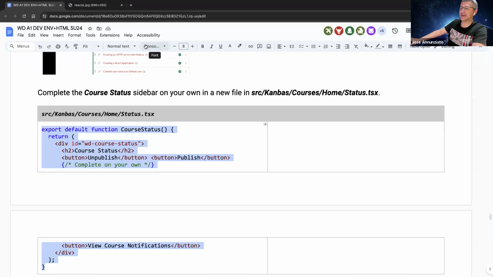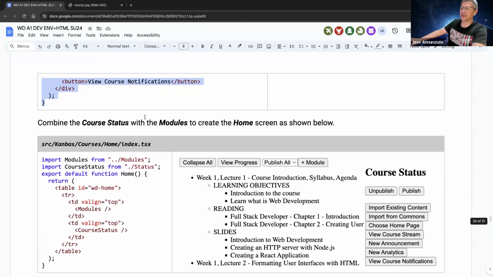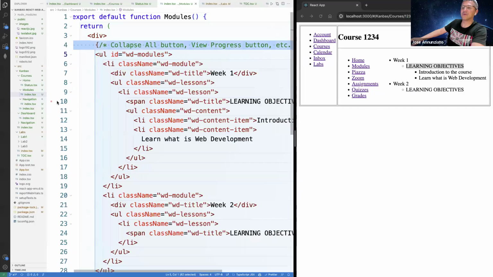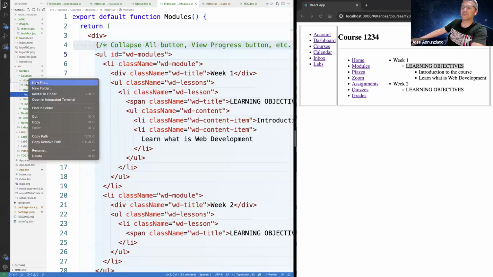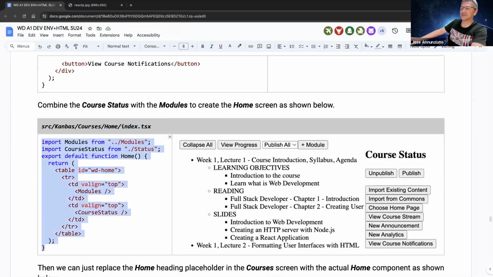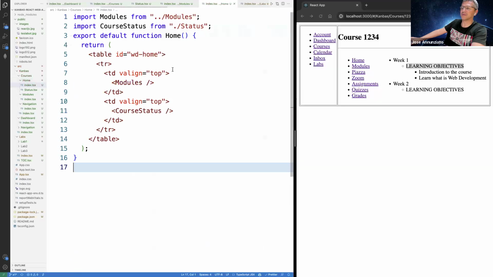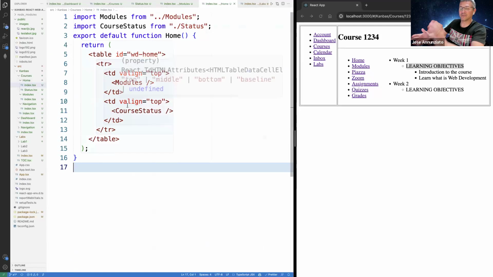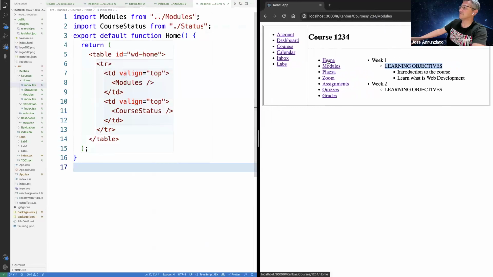So once you have that, you can create a home index file where you can load both the modules that you created prior plus the course status in a table. So in home, you can create an index file in there that is just going to import both the modules and the status, and then put it all in one single table, so that when you navigate to the home, right, now you have it.